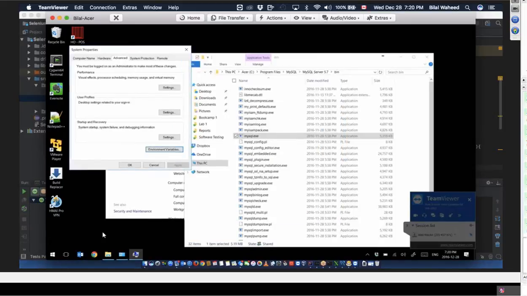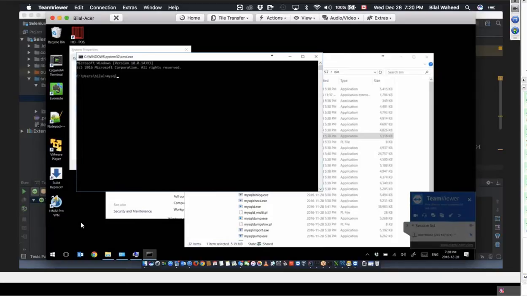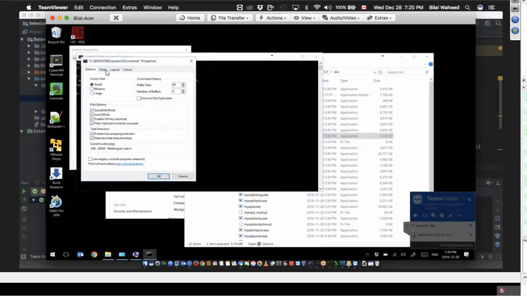Now the next, I hadn't done it over in this one. So cmd, MySQL. Oh, it's not working. This should work. I guess I have to restart the computer for this.